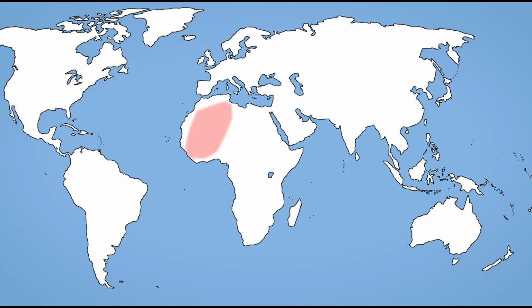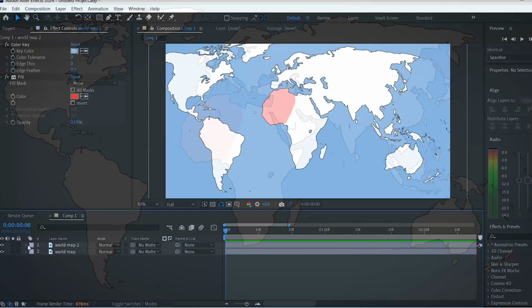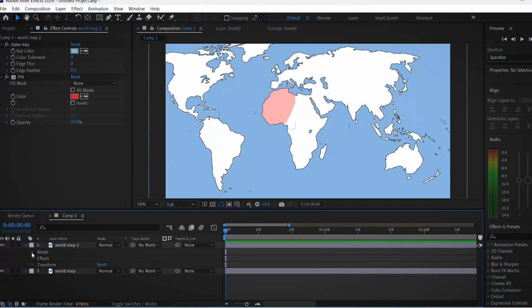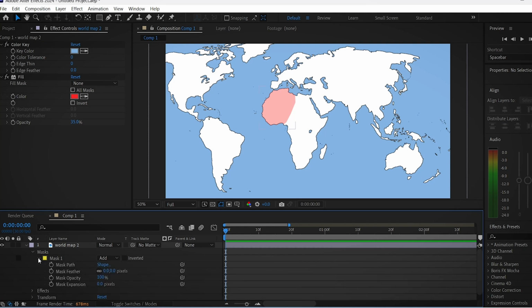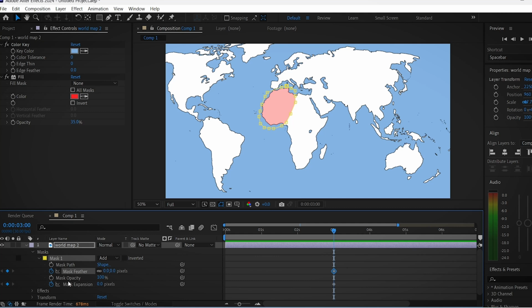To create the growing fill color animation, expand the highlighted area like this, expand the mask options, go a few seconds forward on the timeline and hit the stopwatches of the mask feathers and mask expansions. Go back to the start position and drag your mask expansion until the highlighted area disappears on the map. Also, drag the mask feathers to 50 pixels.